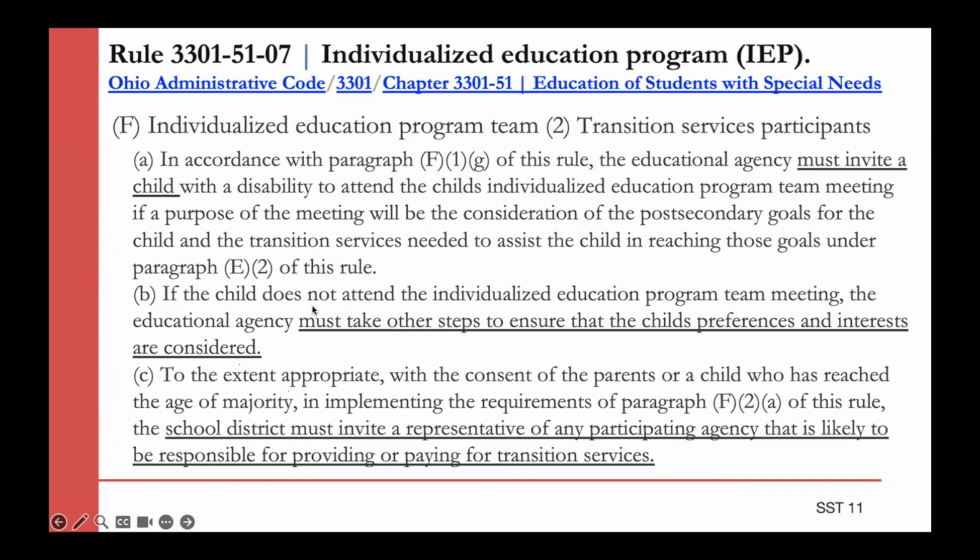When appropriate and with consent of the parent or child, if the child is of age of majority, the school district must invite participating agencies that are likely responsible for providing or paying for transition services. An example of this would be Opportunities for Ohioans with Disabilities. So as long as you get that consent or informed consent from the parent or from the child, if they're 18 or older, to invite outside agencies, you are required to do that. So just make sure that's noted.